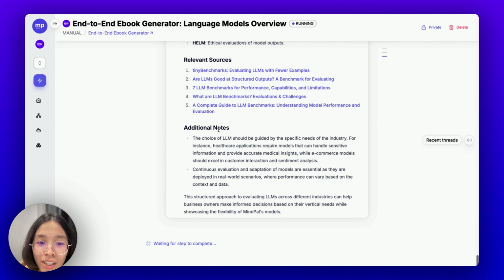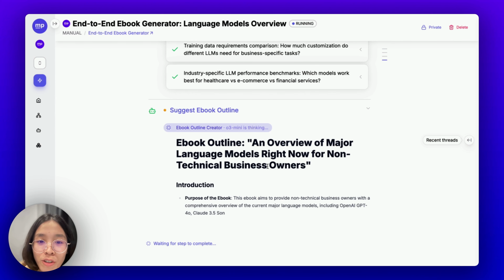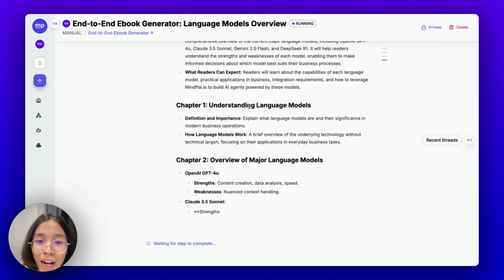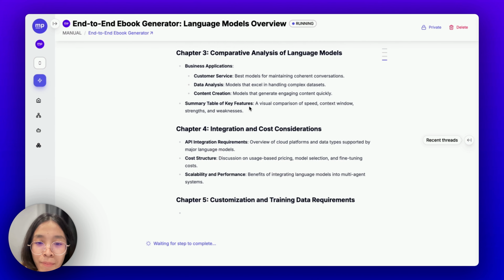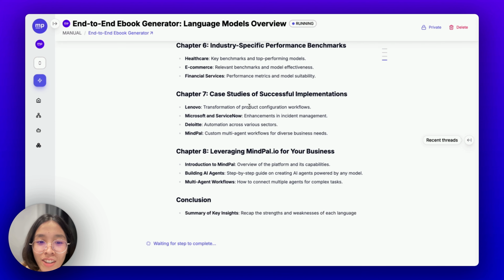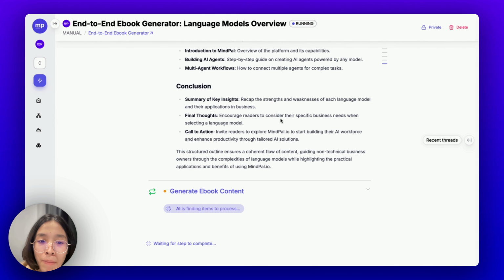Very good. And now all of these search results are passed on to the next agent, O3 Mini, to suggest the ebook outline for me, from intro, every chapter needed, and then also the conclusion. Also, it has a dedicated section to mention mypower.io as I requested.